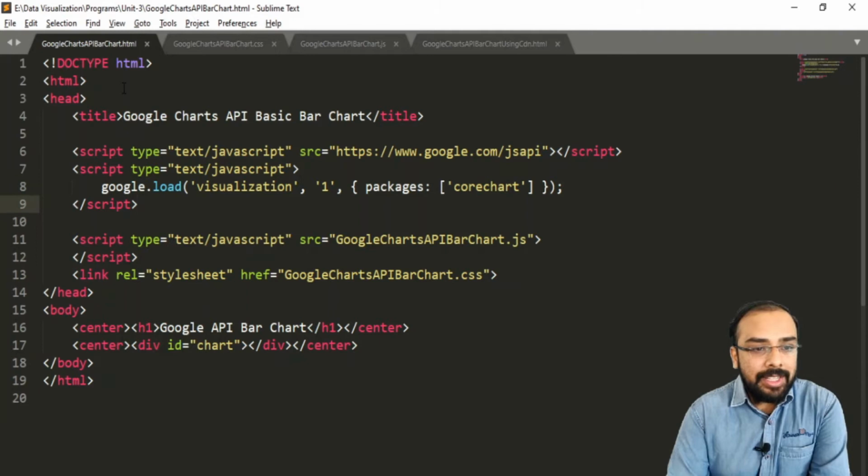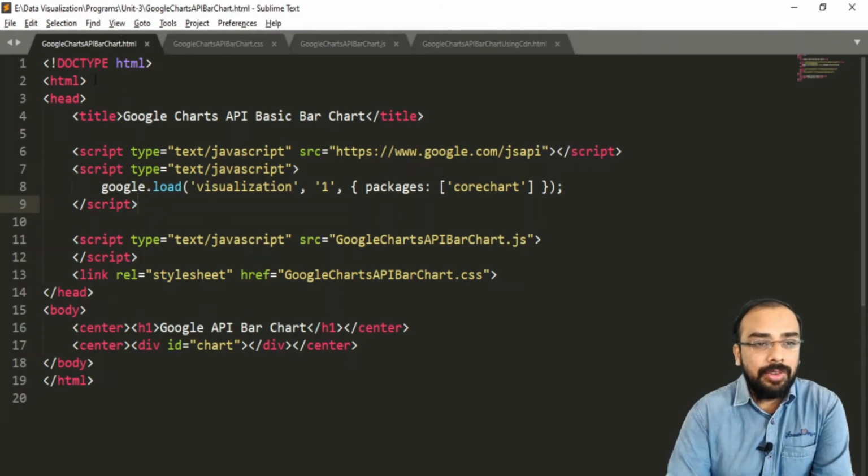Now we are ending this particular script tag. Now we have created an external JS file and we are including it inside this particular HTML file. So how can we include it?